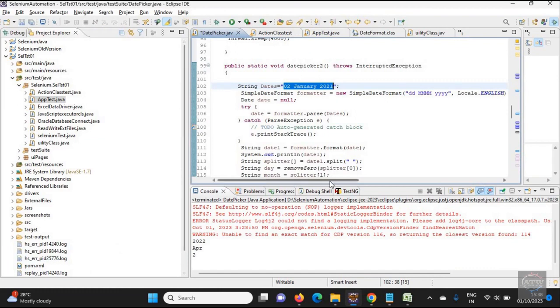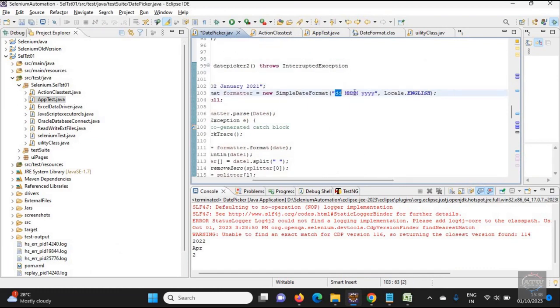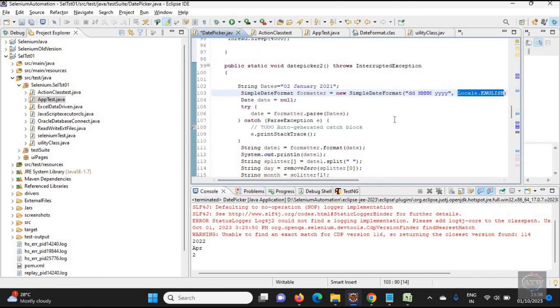Okay. So for this the format is dd MMMM yyyy. Please mention Locale.English because otherwise this will misbehave. Okay. So the first step is SimpleDateFormat. It's a Java inbuilt class which is used to format dates in the preferred format which you want. So the string which I have passed will be converted to a date using a formatter. So formatter.parse gives the date.